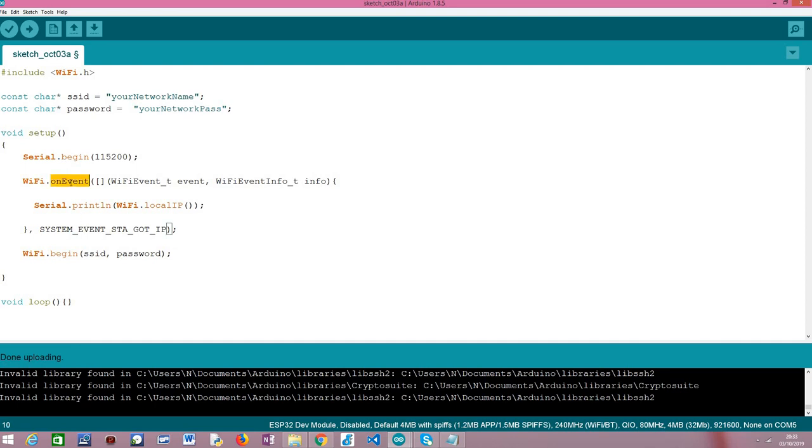So going back to the code, we need to call the onEvent method on our WiFi extern variable so we can register the event handling function. And as first input of this method, we need to pass the event handling function. Recall from the previous tutorial that I mentioned that this function needs to follow a predefined signature. So it needs to return void, and it needs to have two parameters as input, which are these data structures.